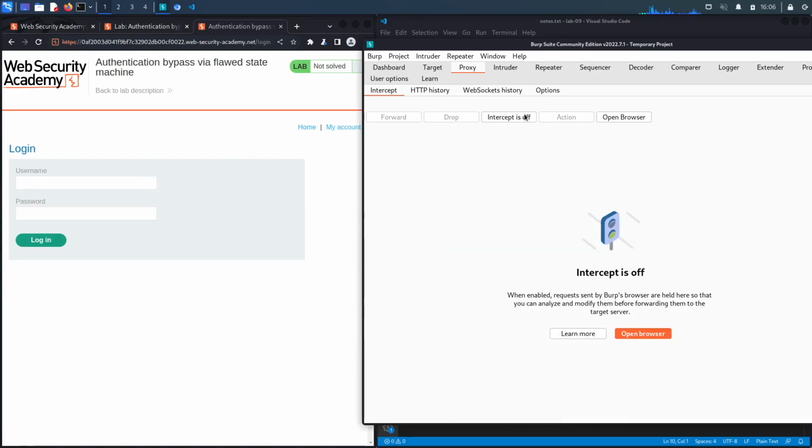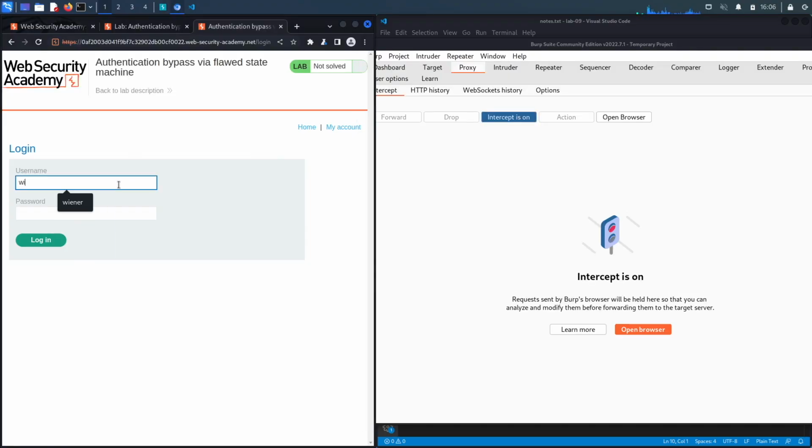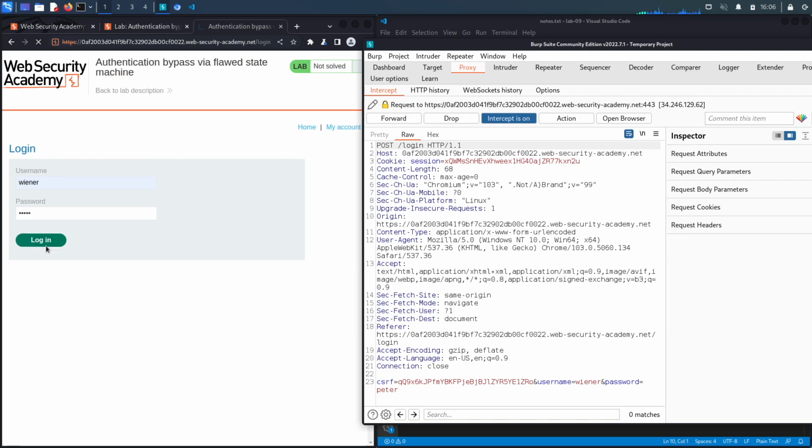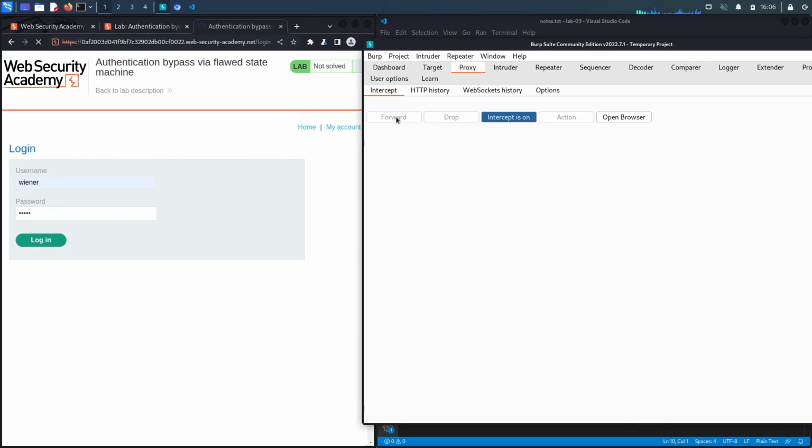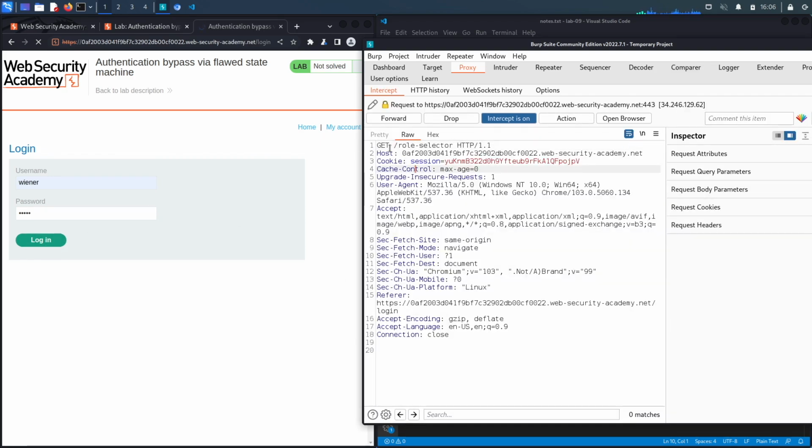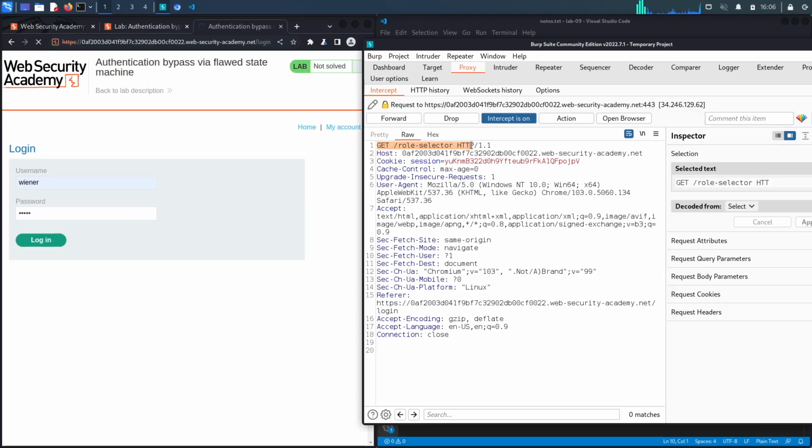And this time we're going to set intercept to on. So we put in the username and the password that we were given, hit login. We forward this request. And so right now it's trying to get this endpoint over here.